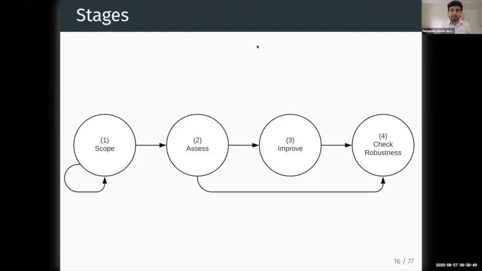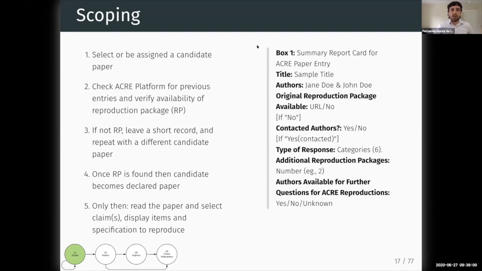So we're going to think about the exercise of reproductions in four stages, and the guidelines are organized around four main chapters, one for each stage. The first stage is going to be scoping, and scoping consists of the stage where a student selects, or is assigned by their instructor, a candidate paper. What they will do later on is check the ACRE platform for previous entries and verify the availability of a reproduction package. And if there's no reproduction package, they will leave a record and repeat with a different paper.